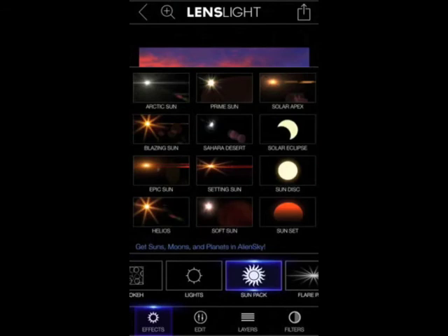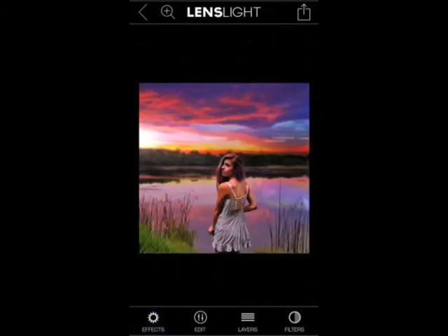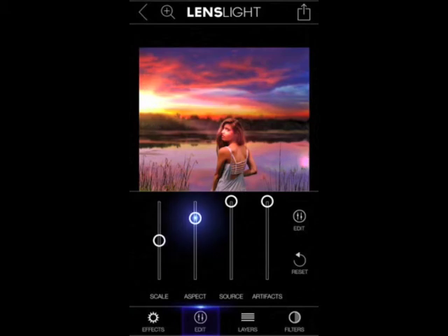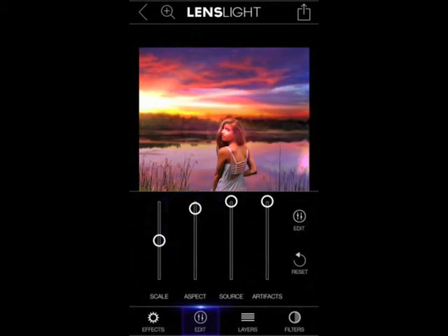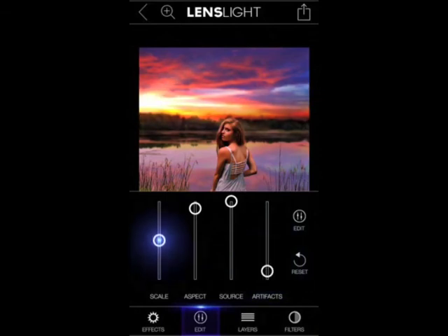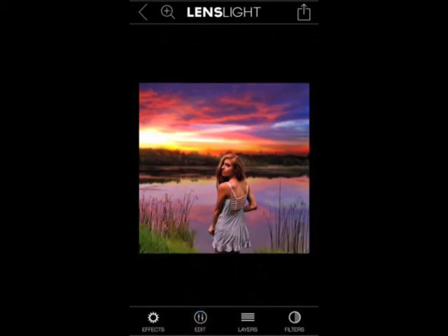In this case, I want rays of sunlight coming out. Normally I might use the light rays in the light pack, as I've been saying. For this one, I'm actually going to use a sun flare though. I'm going to try the Helios first. There's several settings you can adjust with Lens Light. In this one, I'm going to adjust the aspect, which will stretch the sun. I'm going to turn down the artifacts so they're not that bright. I don't want anything distracting near her face. And the scale, to make it bigger and brighter without actually making it too bright.